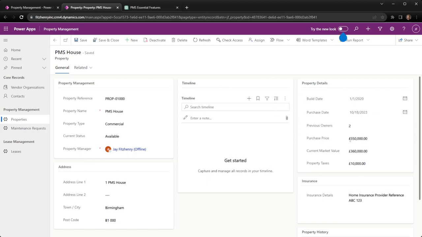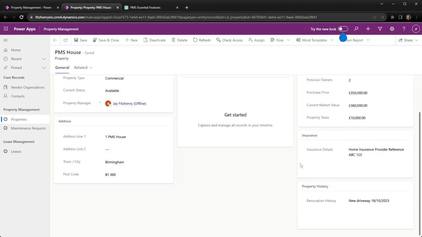We've also got details about the property, maybe when it was built, when it was purchased, previous owners, and a number of other elements that come into this, such as insurance details or the renovation history.